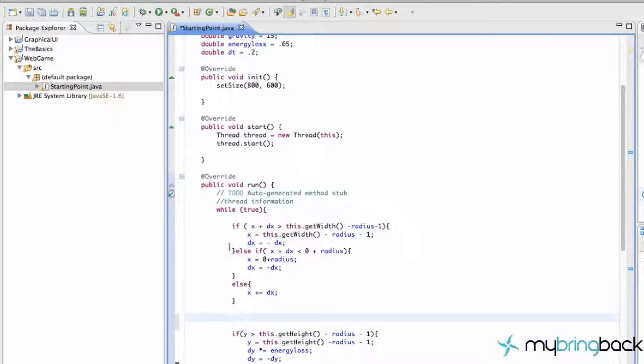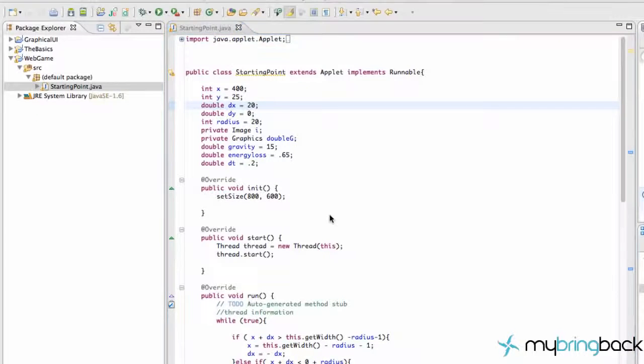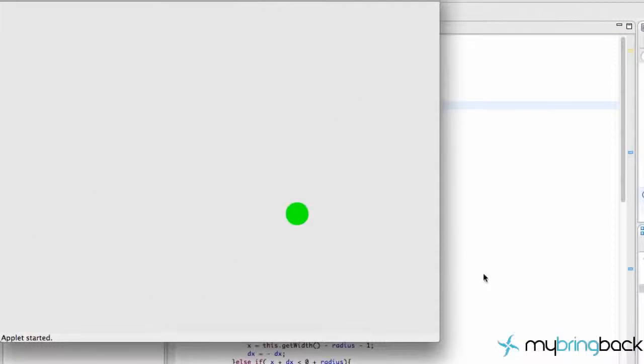So we're just going to jump into our run method again, and just to show you guys what we're going to be doing, let's set our dx value to be 20, something like that, and run it. Now our Y is still working, but our ball will roll forever. So we want to get rid of that problem. So what we're going to add is some friction when it hits the ground and all that stuff.